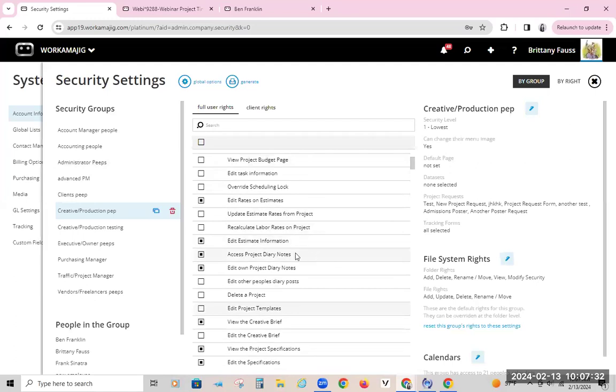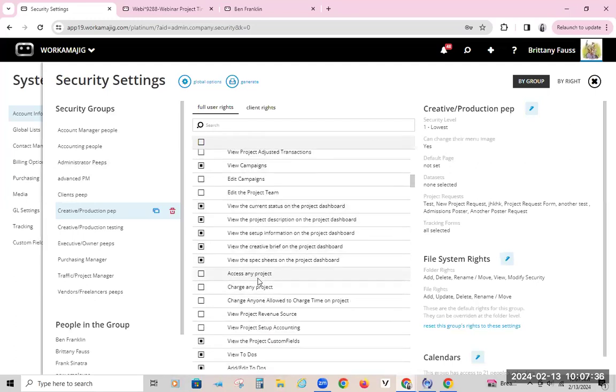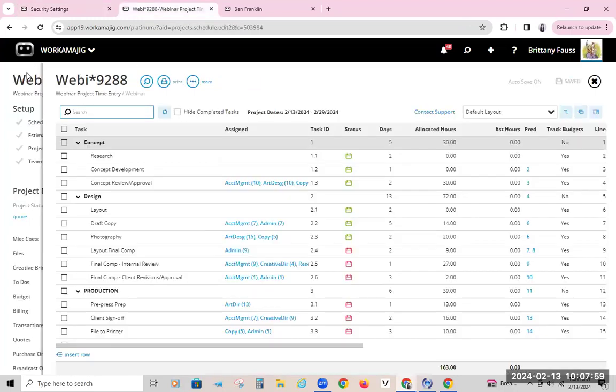What else can they do? There's one that we typically recommend that you not give them, actually a couple of them, but access any project. What this means is if I check this box, Ben can go in and see every single project. So when they go into the search, they can see every project, whether they are on it or not. If they don't have this right, then what they're going to be limited to is whatever they're on the team of.